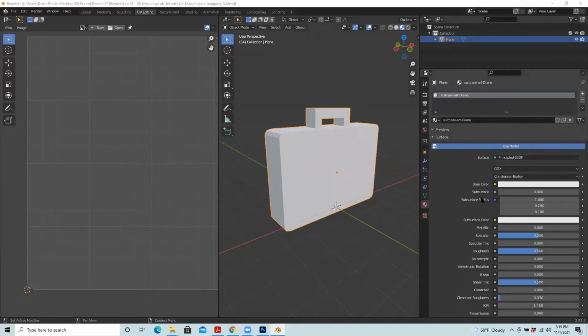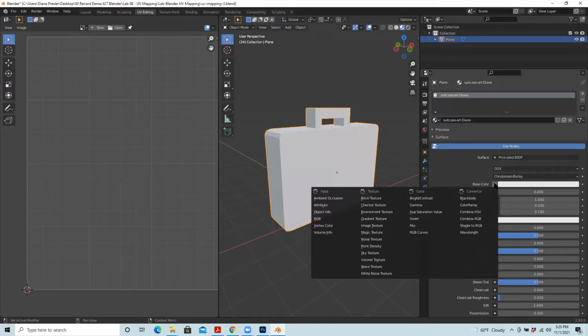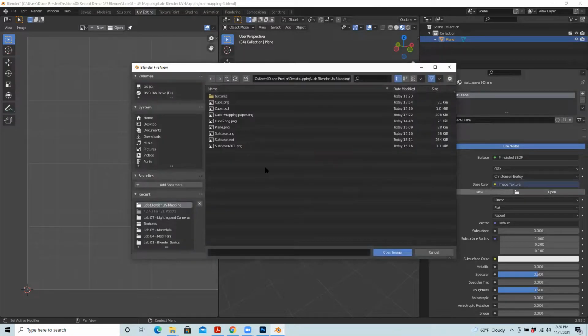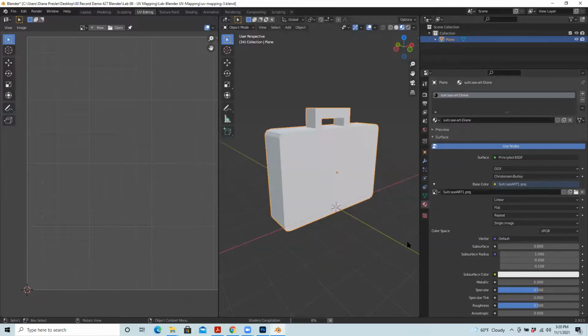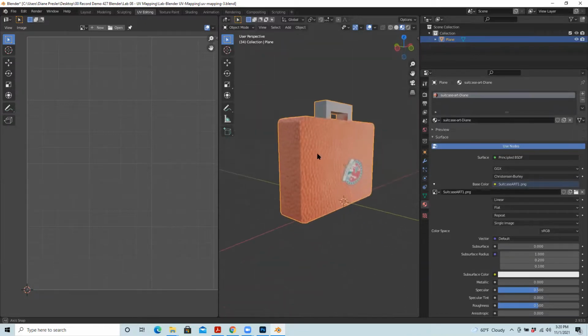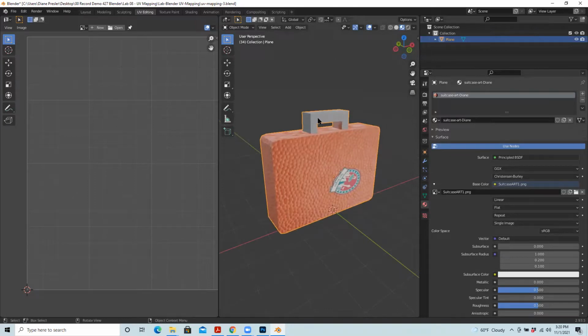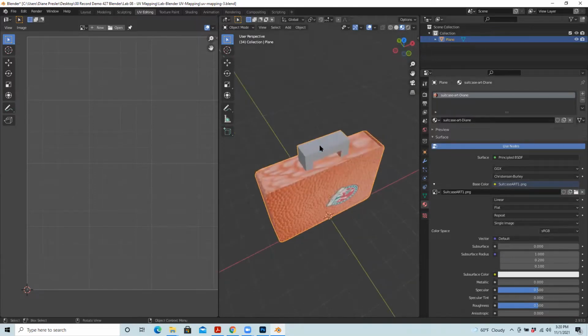And in my new material, I'm going to come down to that little section where it says base color, and I'll click the yellow dot to open up the menu and use image texture. And then I'm going to go ahead and open my new image, my suitcase art PNG. And look at that, you can see it applied, and look at the control where I have the textures going where I want, and I have metal at the top.